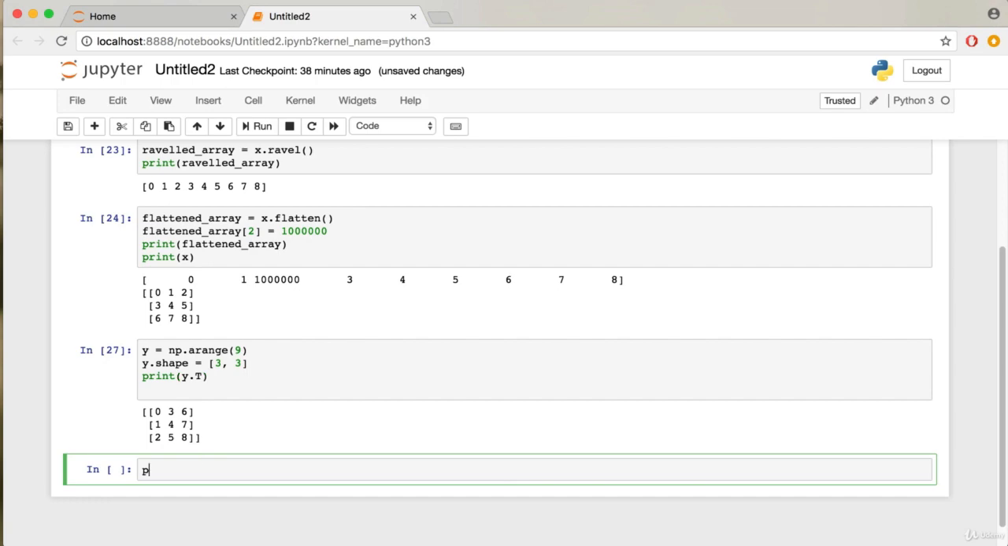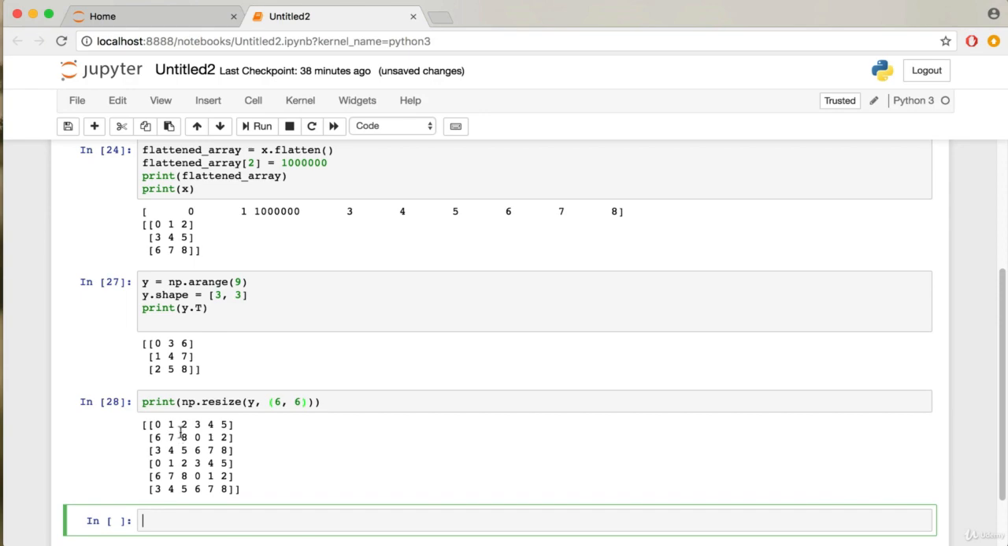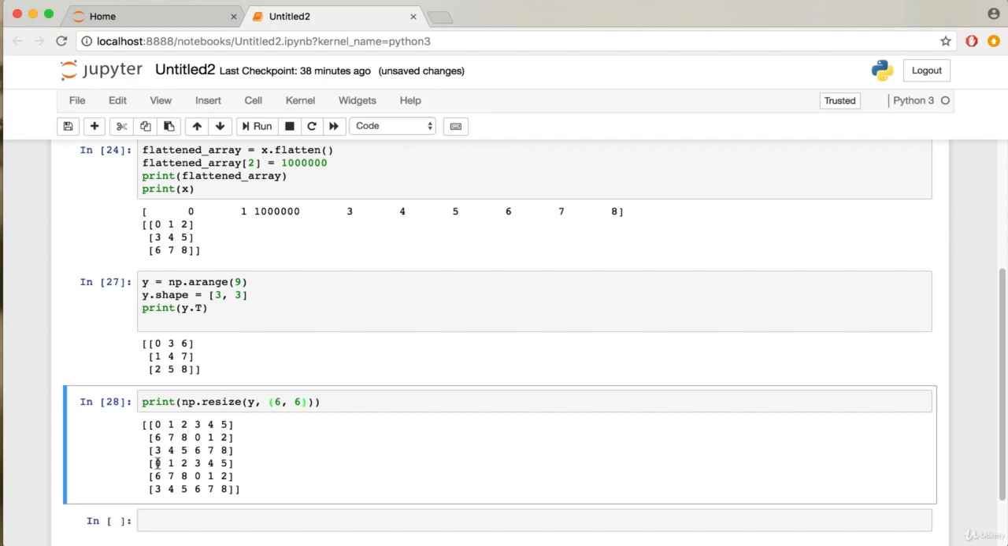On a new cell, we'll print numpy.resize. We'll resize the y array, and it will have 6 rows and 6 columns. So specify a tuple of 6 rows and 6 columns. This outputs a 6 by 6 array, and notice how the data is repeated in order to fill in the extra 3 by 3 rows and columns that we added to it.